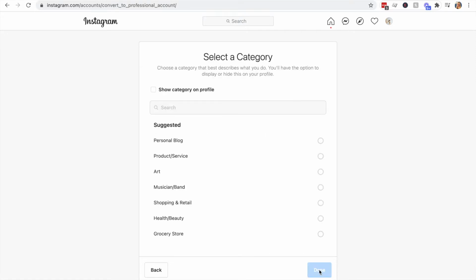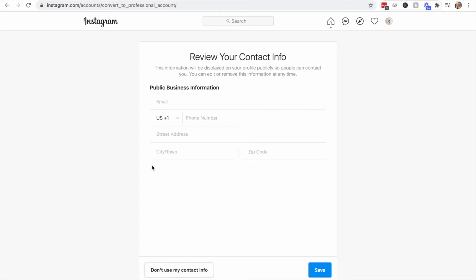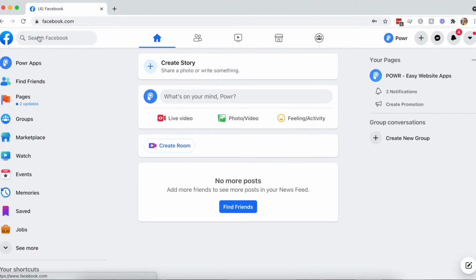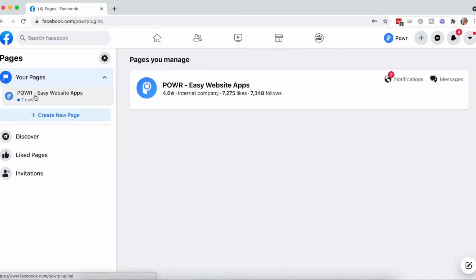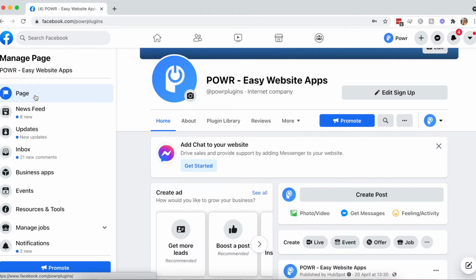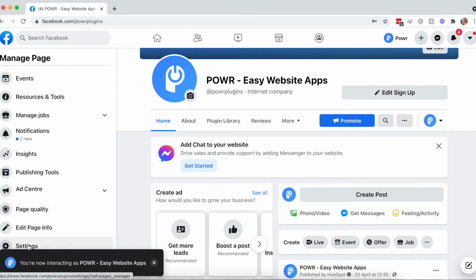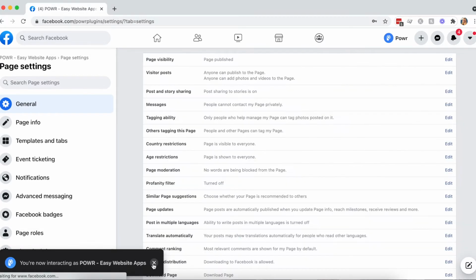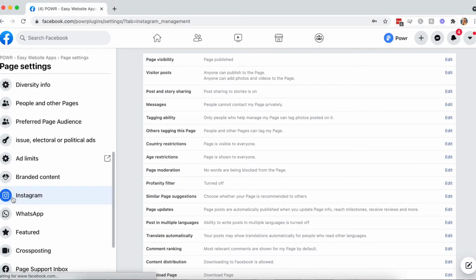Then you'll need to connect your Instagram business or creator account to your Facebook page. This is a necessary step in order to manage your Instagram account from the computer, for example, for your website. So go to your Facebook feed, click on Pages on the left-hand side. Then click Settings, and then scroll down and select Instagram.